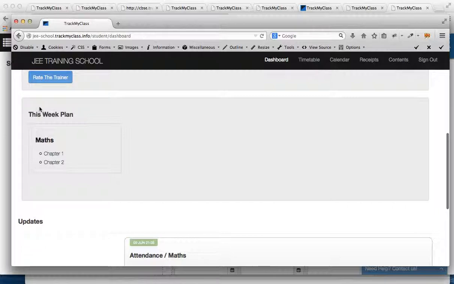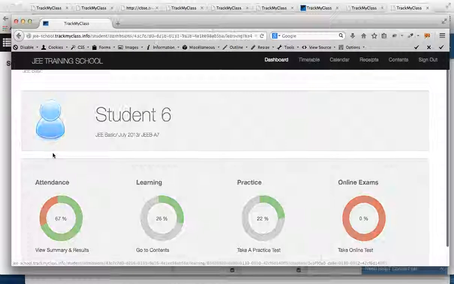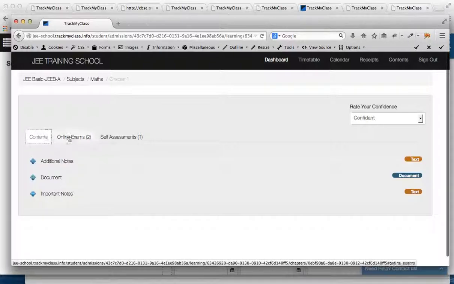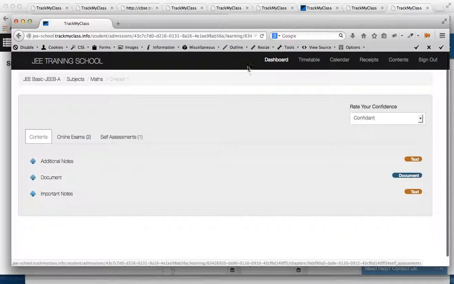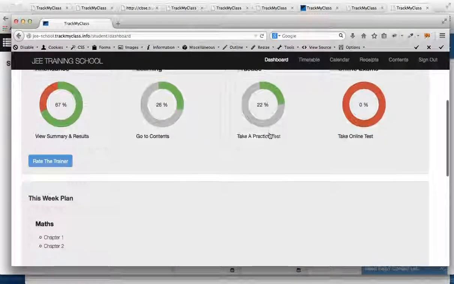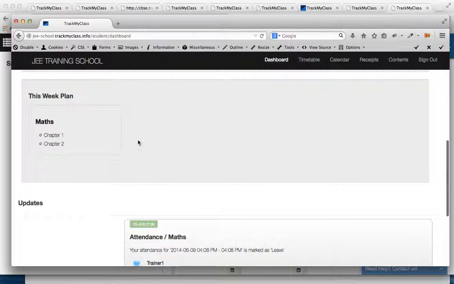So it will show you this week's plan, and these are the 2 chapters that need to be covered for maths. If you have chapters for the other subject as well, it will come as another box, so that it will give you a target. So the student can click on chapter 1 and straight away go to the content option which is available to them, so they can do the practice and all these activities available to them. So that is for the lesson plan.